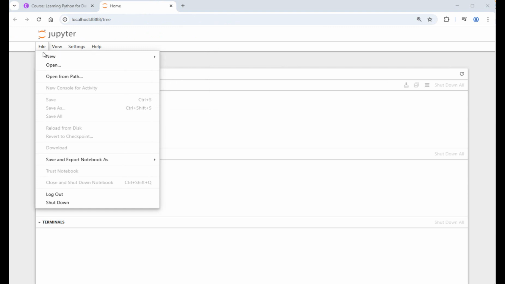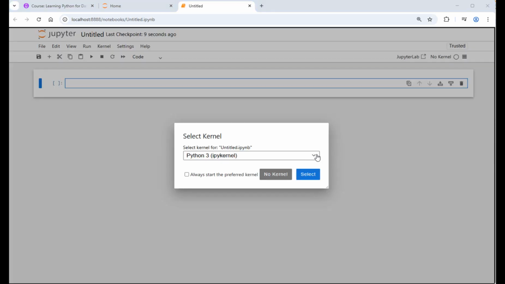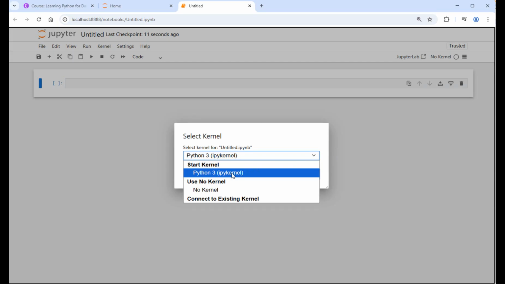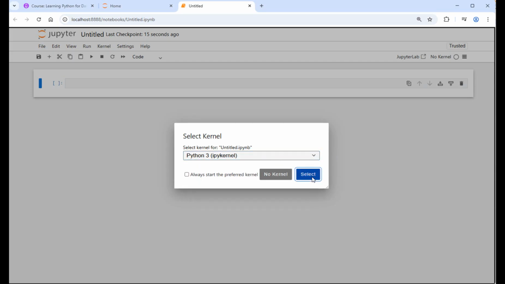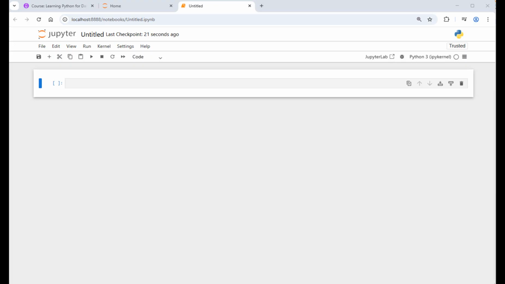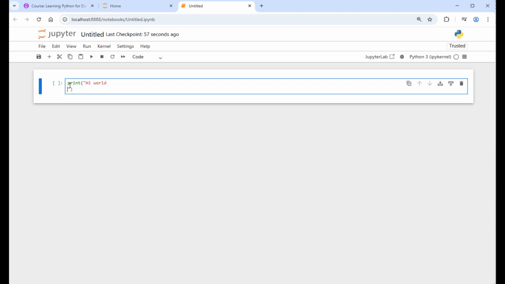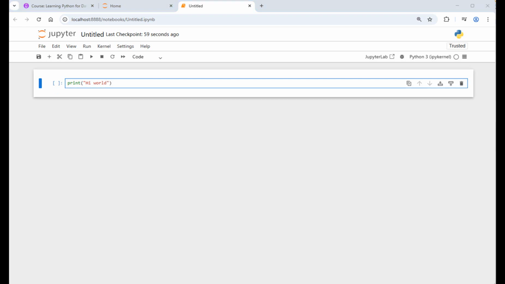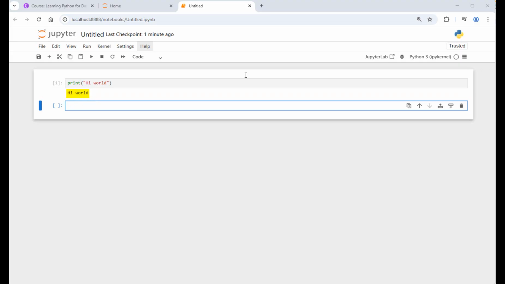It's been a long time, but I can do a new notebook, for instance. Select a kernel. In this case, I'm just going to go for Python 3. And basically, that enables me to input Python commands. So let's go for the print hello world example, I think. And there you have the output from that command.